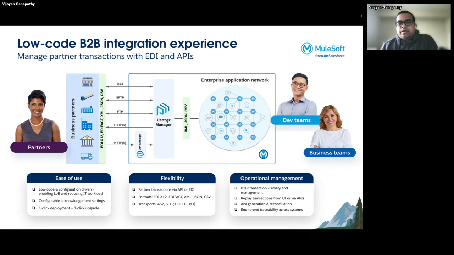So you can use Partner Manager to exchange message formats of any of these types through any of these listed protocols, right? We do have some customers that use Partner Manager to process 100% non-EDI transactions as well. So as your trading partner requirements come through, you're able to find value in using Partner Manager from a B2B integration standpoint.